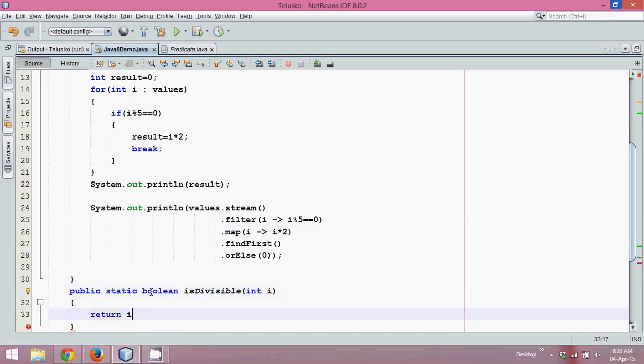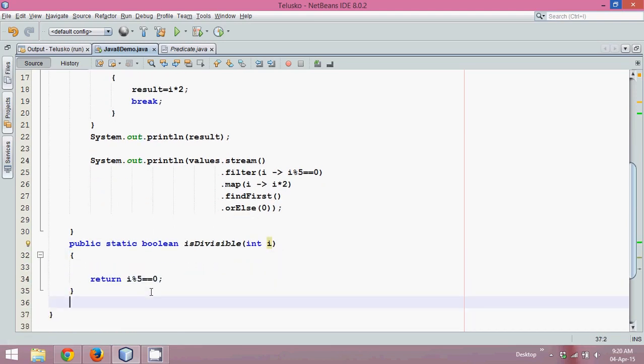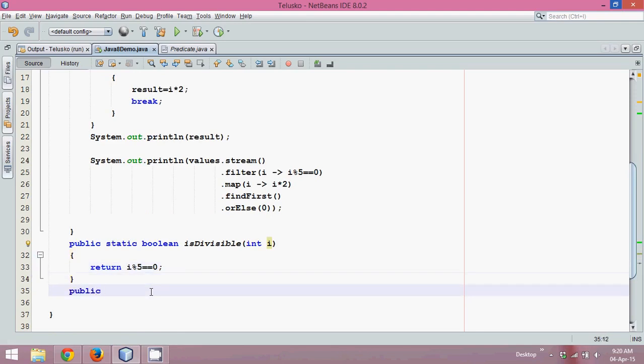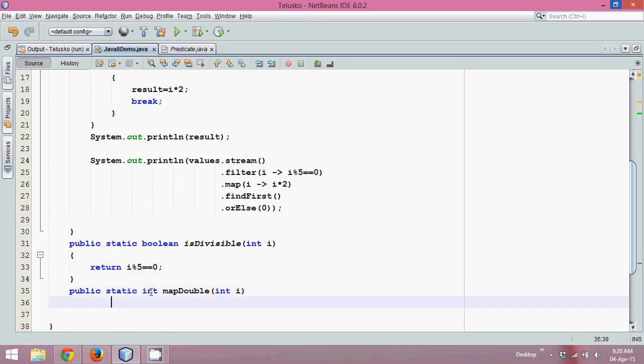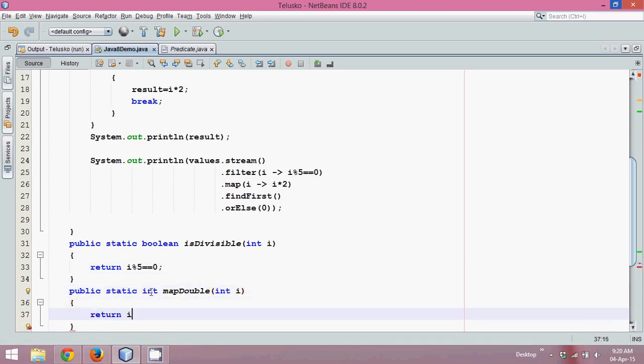We'll say return i mod 5 equal to 0. And here, before checking, we'll do return directly. And we'll define one more method which is public static int. The method name is mapDouble, and it will take one value int i, and what it will return is the double of that value, which is i into 2.